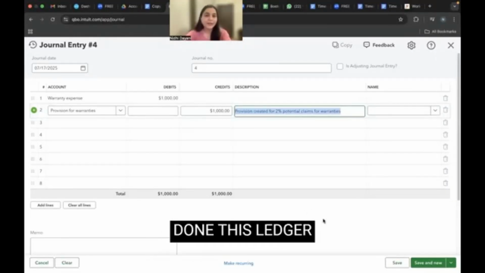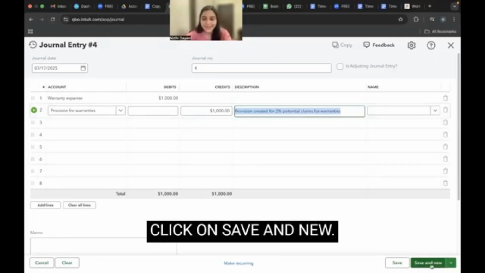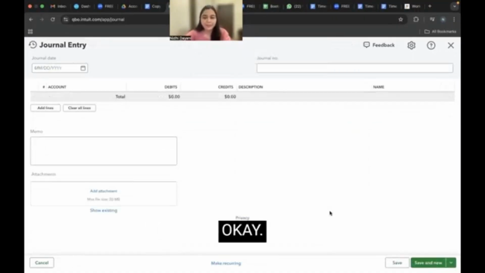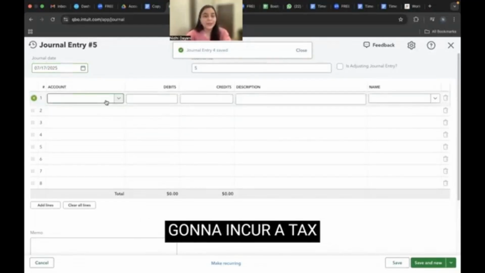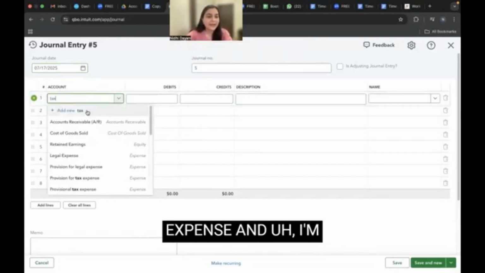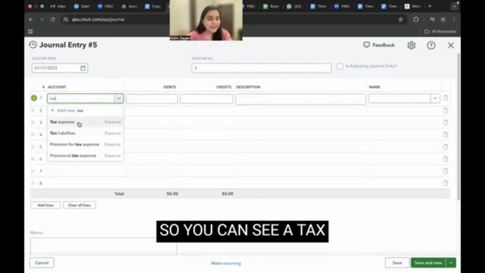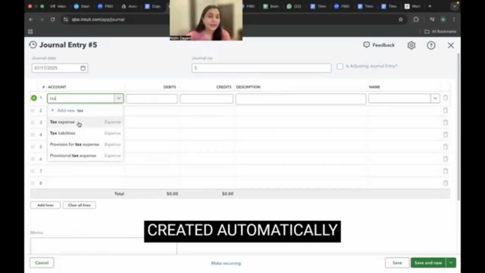Once you have done this ledger entry, you can just click on save and new. It will save this entry and take you to a new entry. Perfect. Let's do another entry. Let's say that we're going to incur a tax expense, and I'm just typing tax here. You can see a tax expense chart that we created automatically appears here.